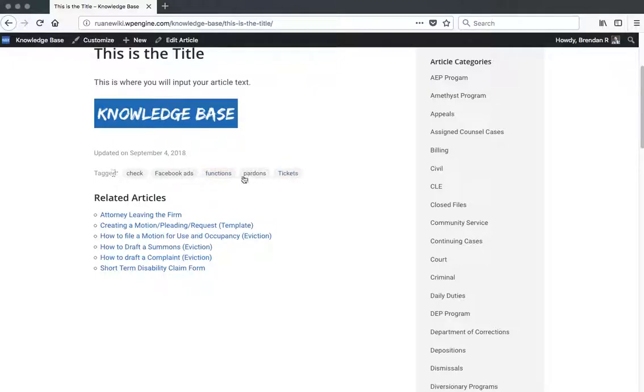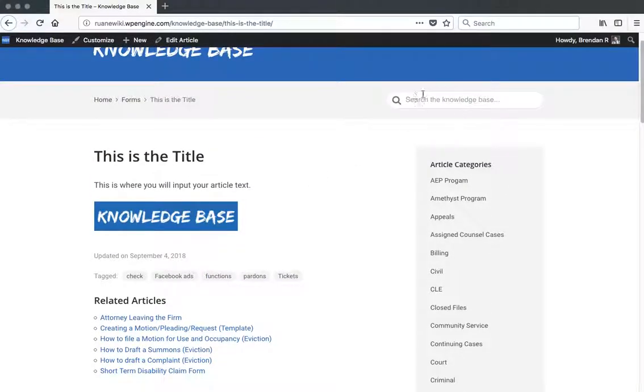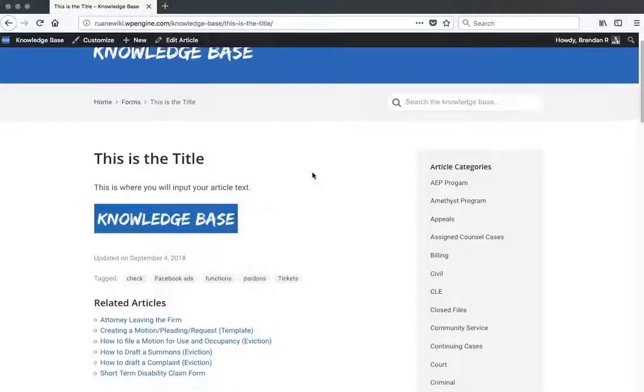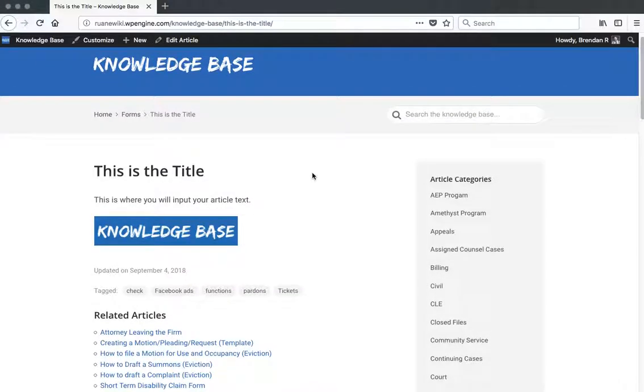These tags are very important because that's actually part of what the search uses to actually find the articles. So that is very important. Make sure that you do that as you're adding the articles. It makes it much easier functional-wise to actually find things in the knowledge base.